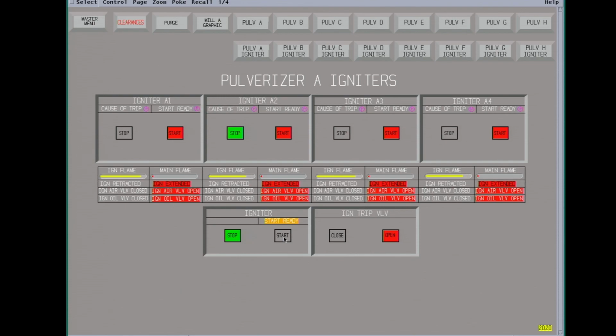Come in, Brian. Go for Brian. Yeah, you want to look at a Pulverizer igniter number 2. All right, checking out a Pulverizer igniter 2. Shows it's extended and ignition, air, and oil is open. All right.